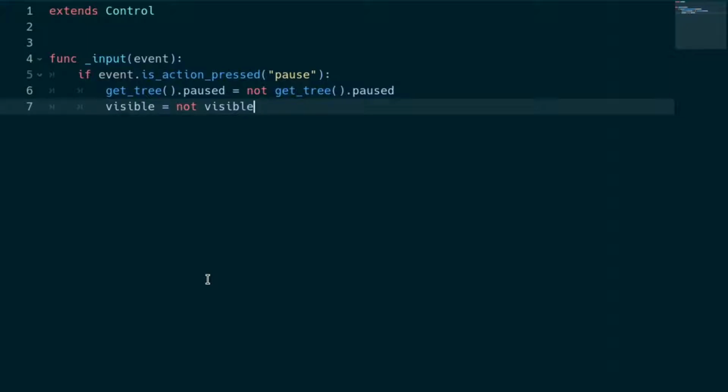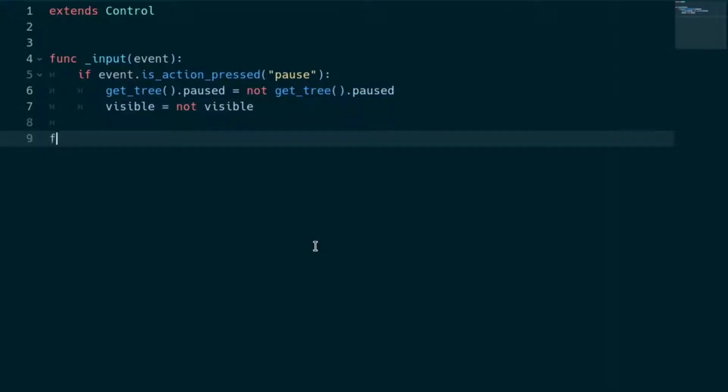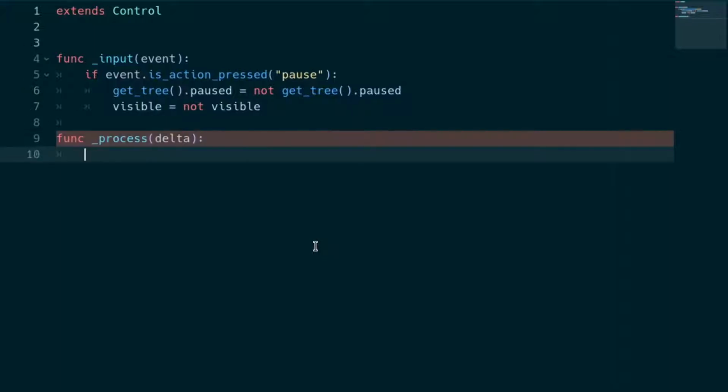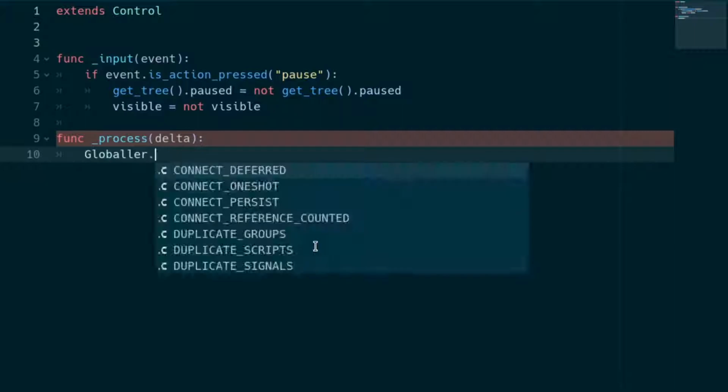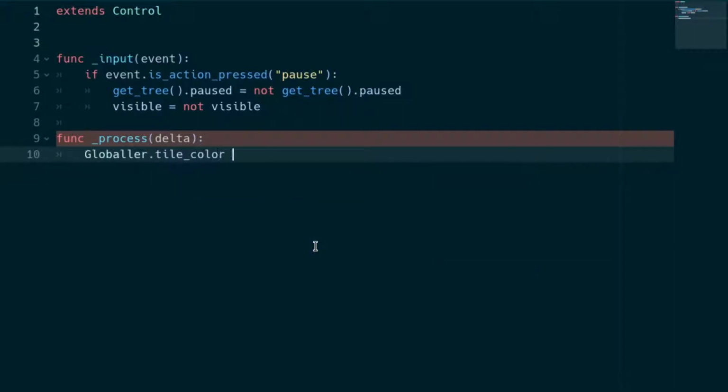So what this does is, if the game is not paused, the script makes it pause, and if the game is paused, the game will become unpaused. Same goes for the visible property. Now let's add in a process delta function. To do that, we will type in func _process(delta) and set the global tile color to the color picker's color. To do that, we'll reference the node and type in colorpicker.color.